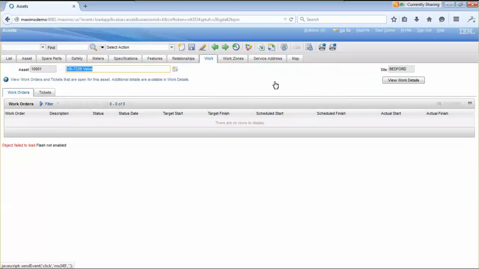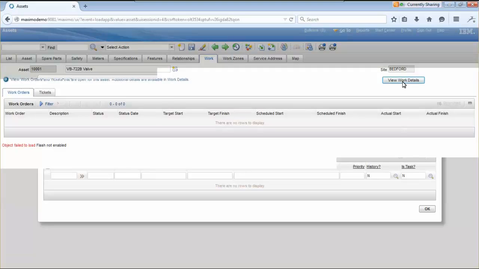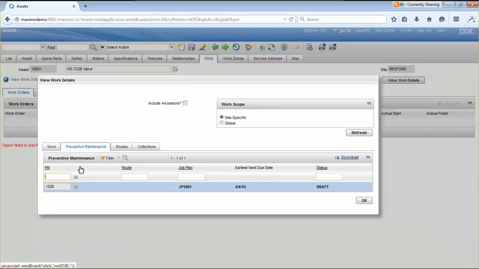And from the work tab, if I view the work details on the preventative maintenance tab, you'll see here that it's also created a PM record for me that is in the status of draft. And my next steps would be to go and activate that PM record. And from there, it'll start to generate the preventative maintenance work order.